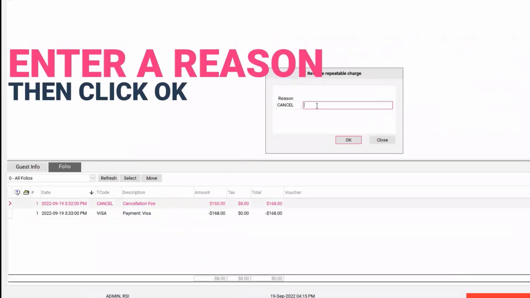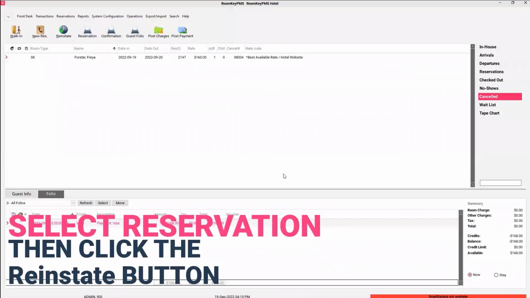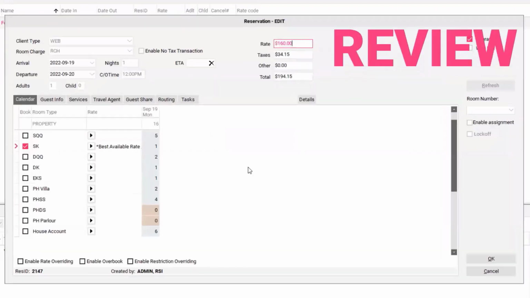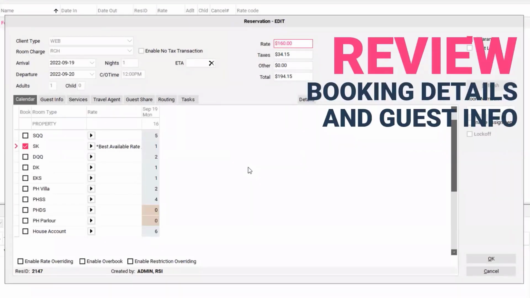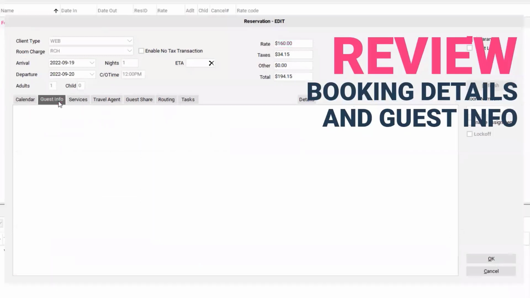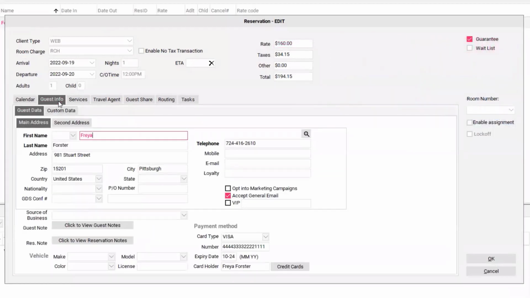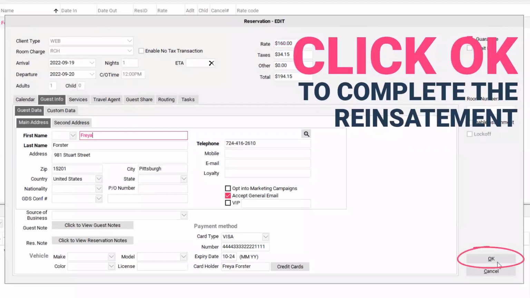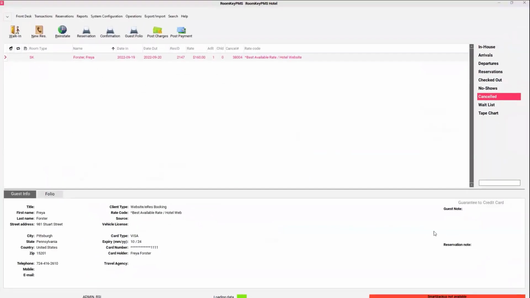When you reverse the charge, you need to enter a reason why you are reversing it and click OK. Once you have reversed the cancellation fee, you can then proceed as normal. Select the reservation and click the Reinstate button and click Yes to confirm. Just like before, you'll have the opportunity to review the booking details on both the Calendar tab and the Guest Info tab. And if all is well, you can select the OK button in the bottom right-hand corner.